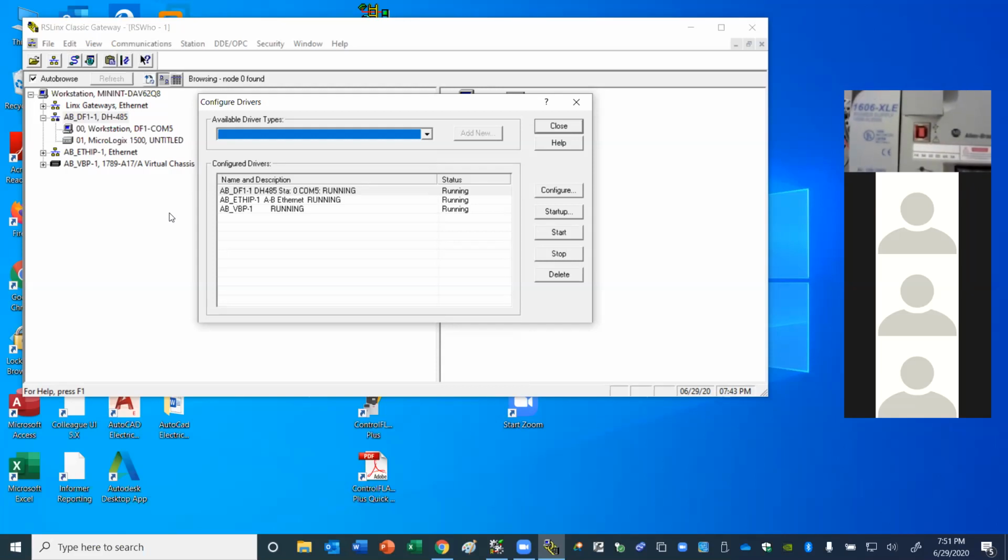So you will go to available driver types. Well, no, that's the automatic driver there. Yeah, that driver pops up automatically. The one that you plug into initially when you first get a brand new PLC, the USB, automatically pops up. But the Ethernet is one that you manually configure.